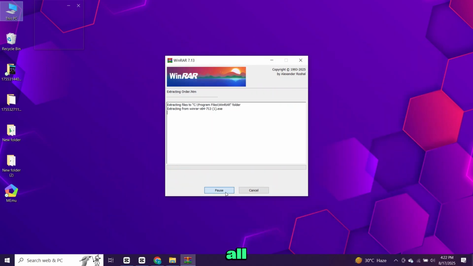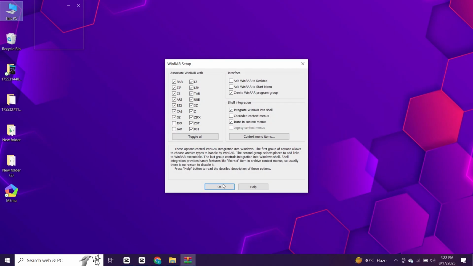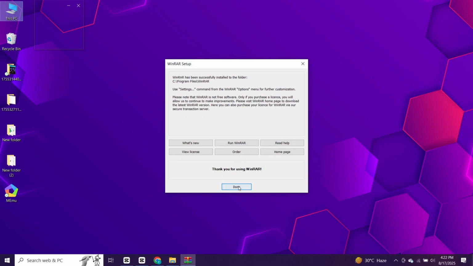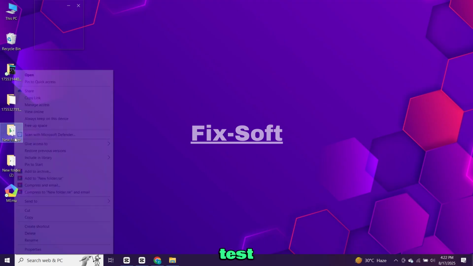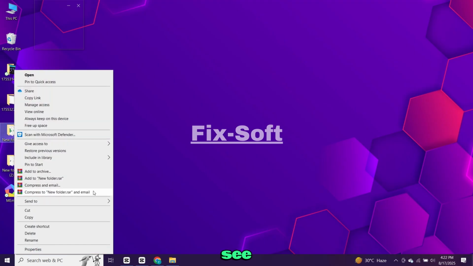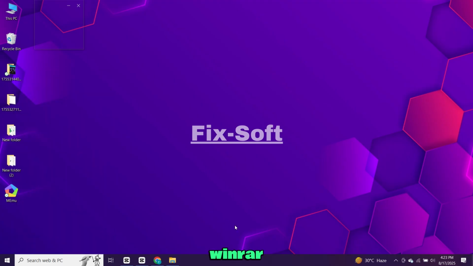Now follow all the steps. To test it, just right-click on any file. You'll now see new WinRAR options. That means WinRAR is working perfectly, and that's how you easily download and install WinRAR on your Windows 10 or 11 computer.